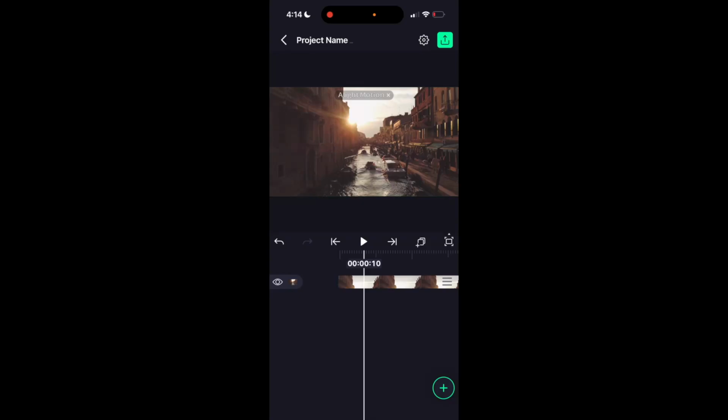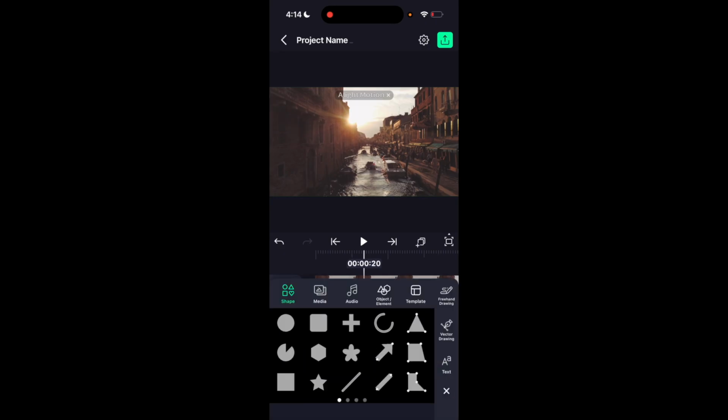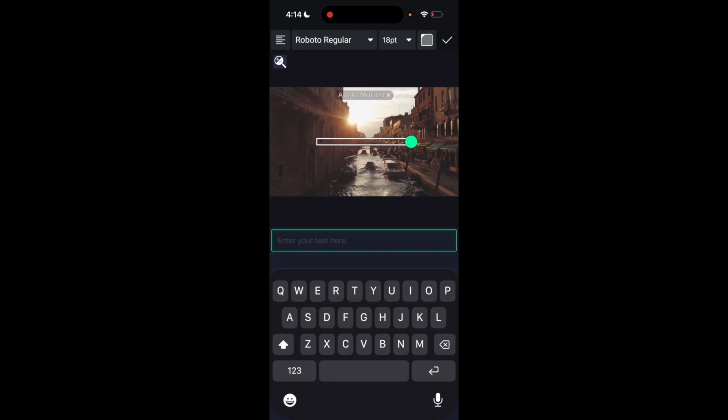So in this Alight Motion tutorial video, I will be showing you how to fade in text here in Alight Motion. So to add some text, go to the bottom right, press the plus icon, and then press the text icon in the bottom right, and I will just go fade in.